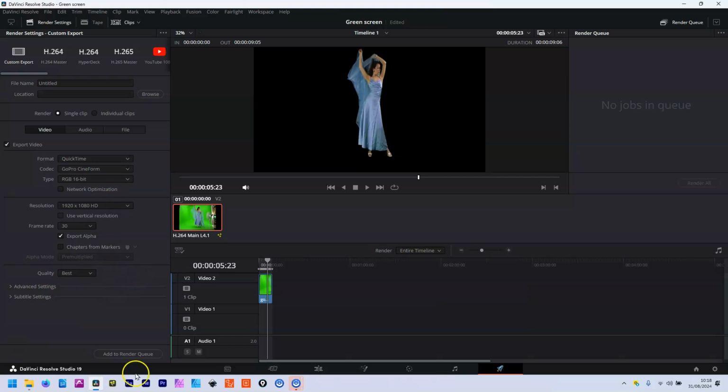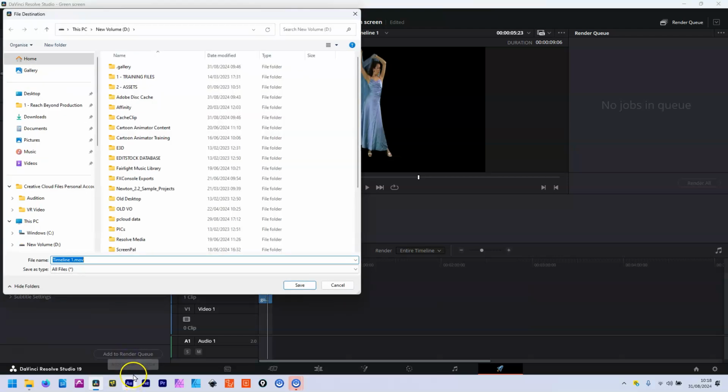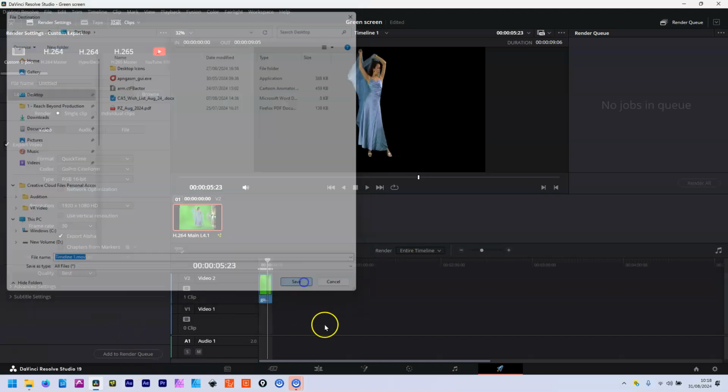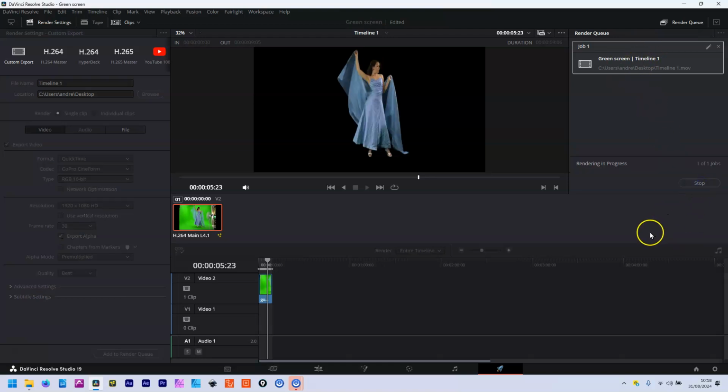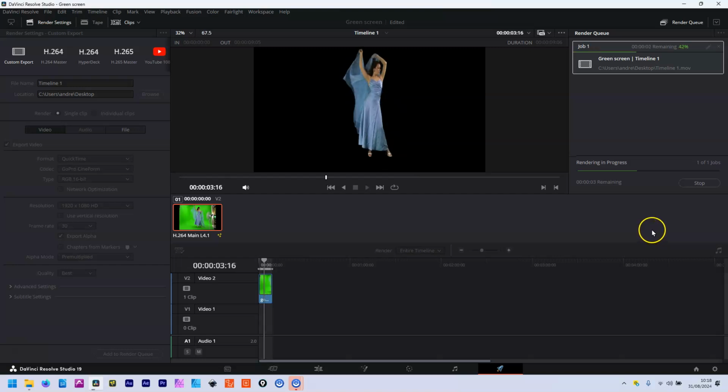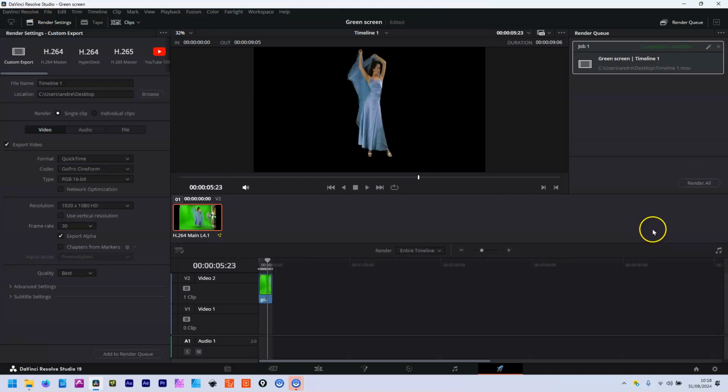When you're ready to go, add to render queue. It says, where do you want to save it? I'll just save it to my desktop at the moment. Just call it timeline 1. Here is the item ready to go. And then you just click render all once you're ready to go. So I'll render that out. Doesn't take long. This is real time, live.